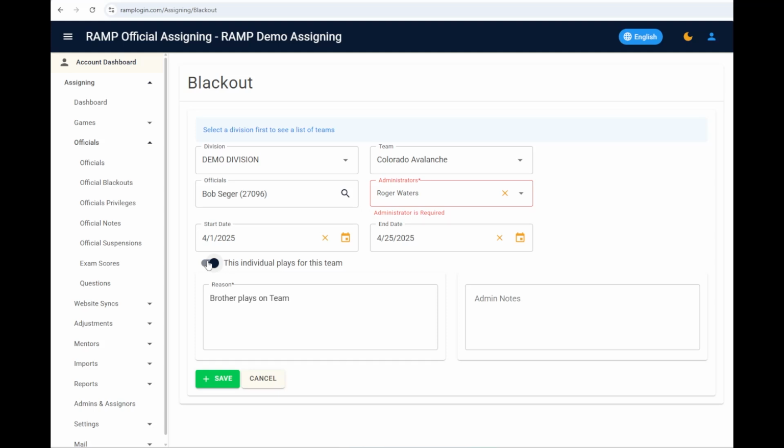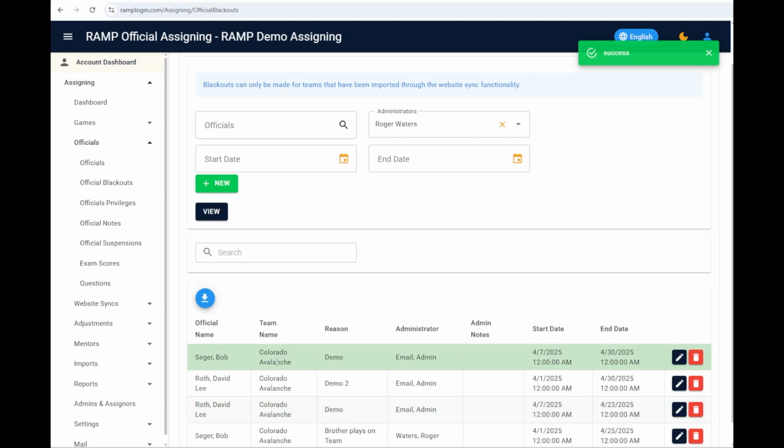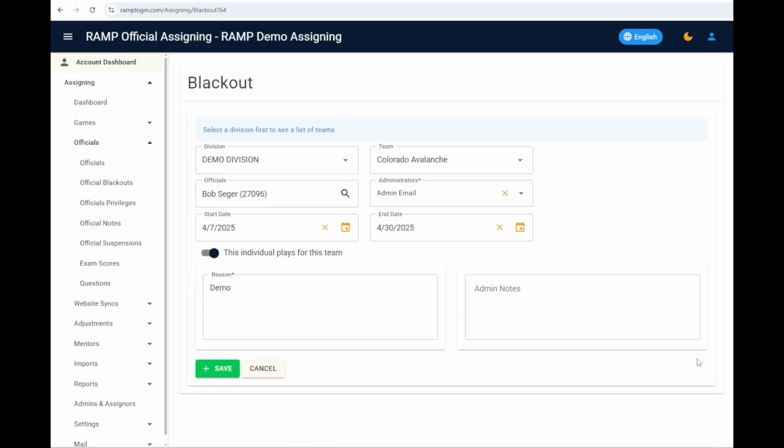So Bob, if this is checked off, not only can't work any games for Colorado, but also cannot be assigned to any games whenever Colorado is playing. Finish, hit the save button, and you have now created an official blackout. And again, these can be edited with the edit and delete button as needed.